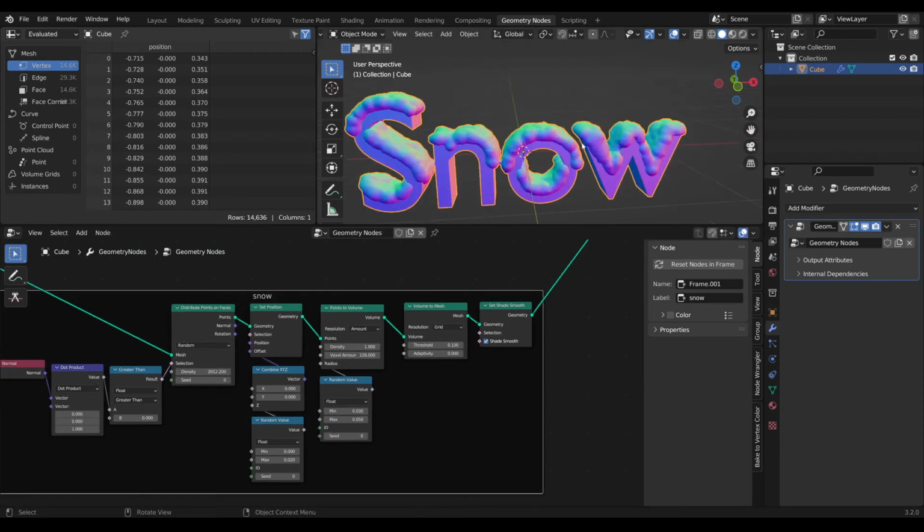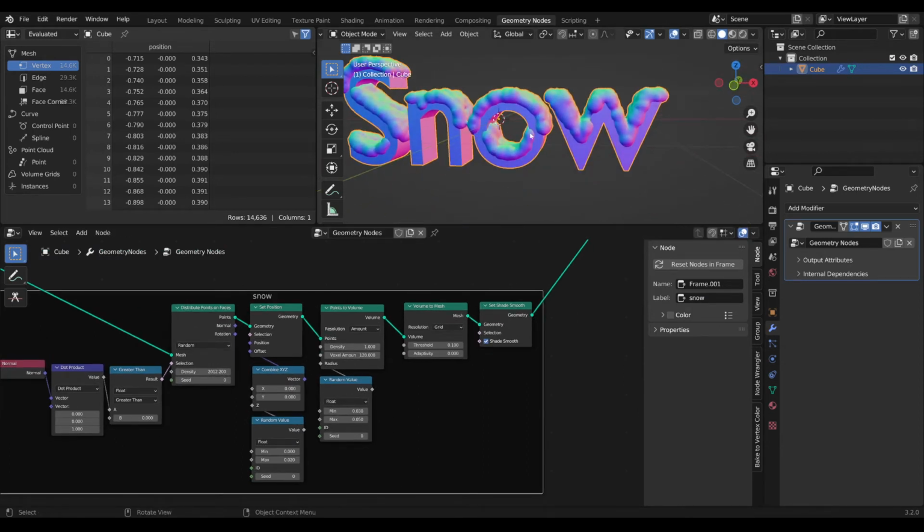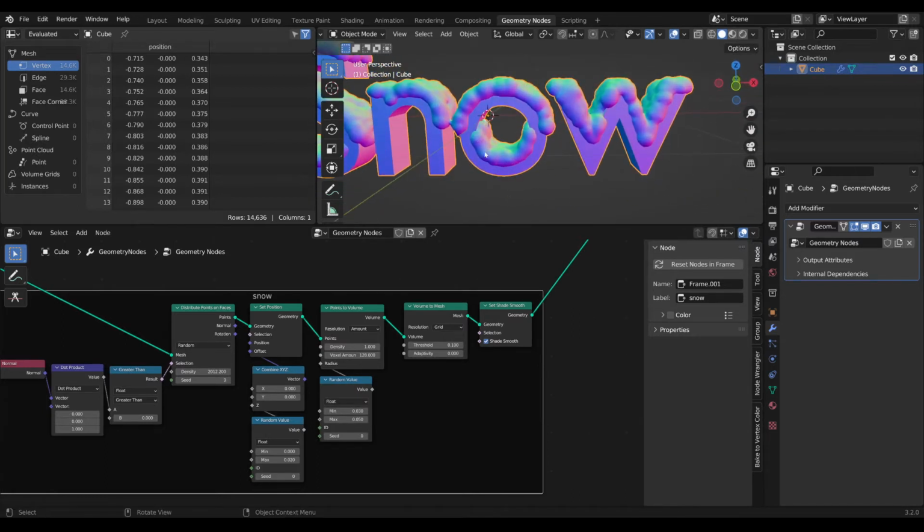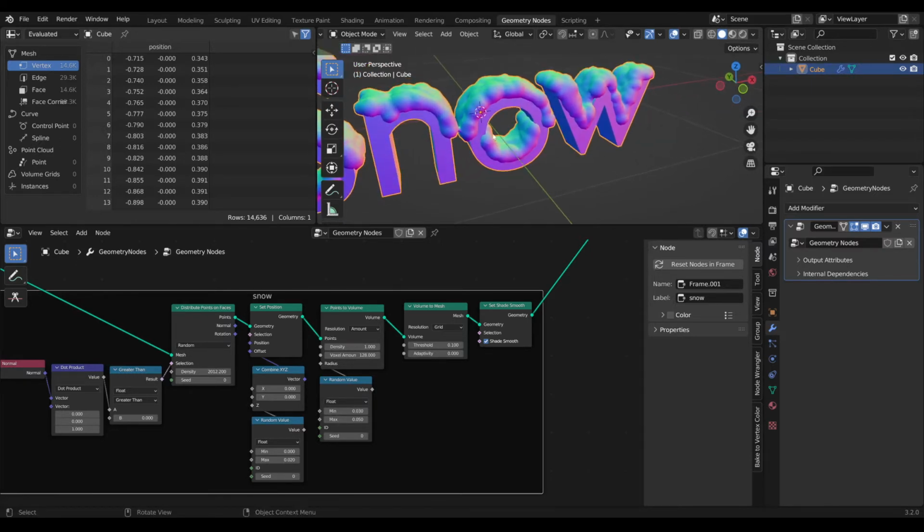And right now you see that the snow gets instanced where it normally wouldn't, because here in the O the area is occluded and normally no snow would lay here.